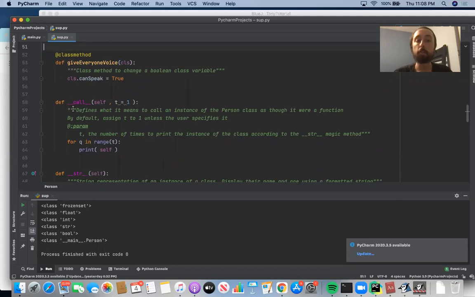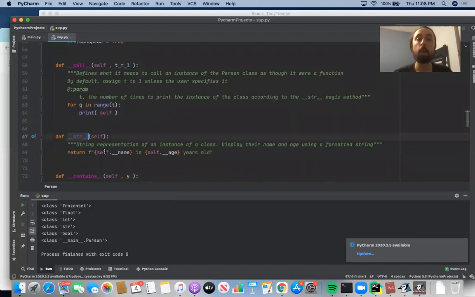And then you could say define call. So then that defines what it means to call an instance of the person class as though it were a function. By default, assign t to 1 unless the user specifies it. But it accepts a parameter, which here I'm saying will represent the number of times to print the instance of the class according to the str magic method, which is going to be discussed right here. But we could say for q in range of t, print self.